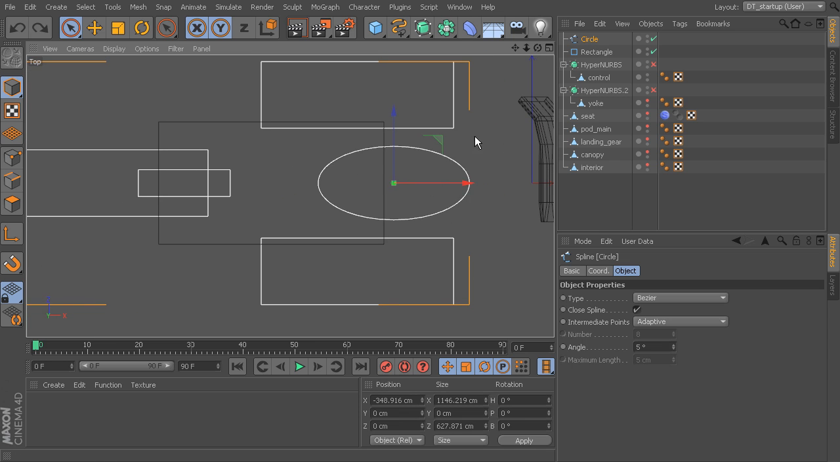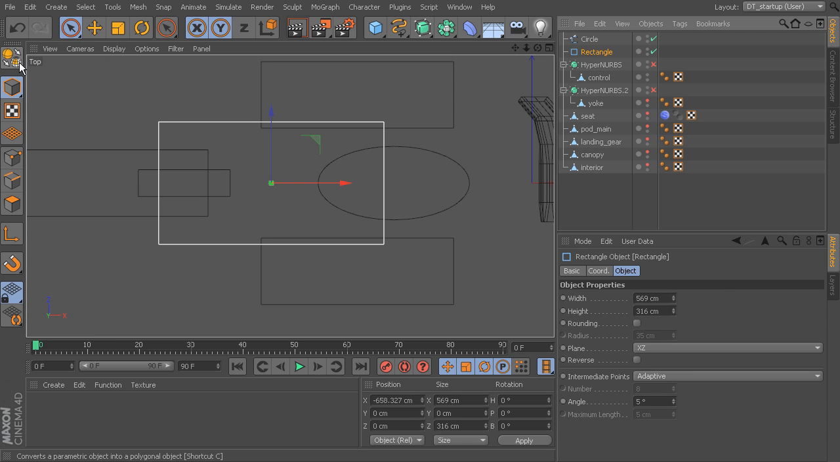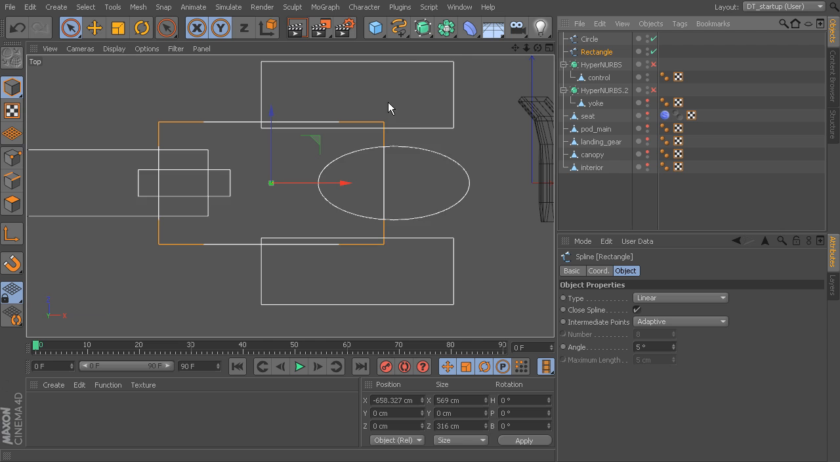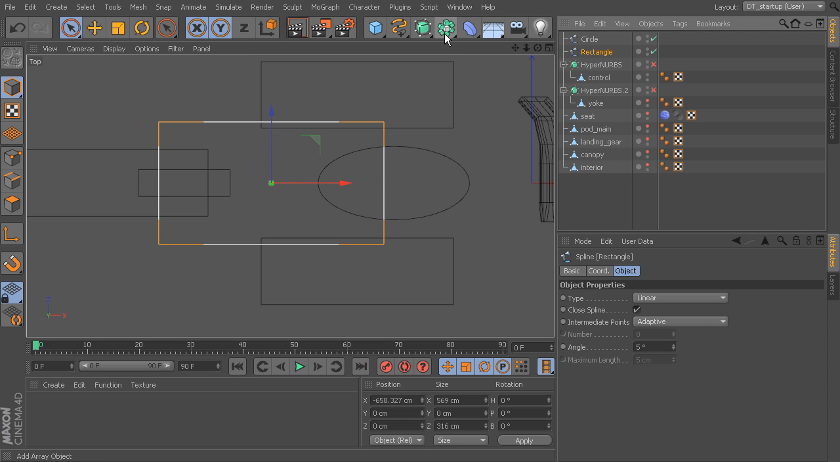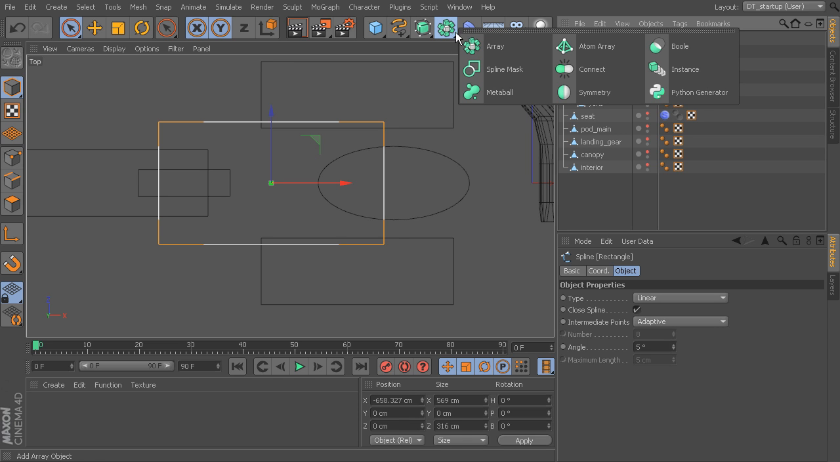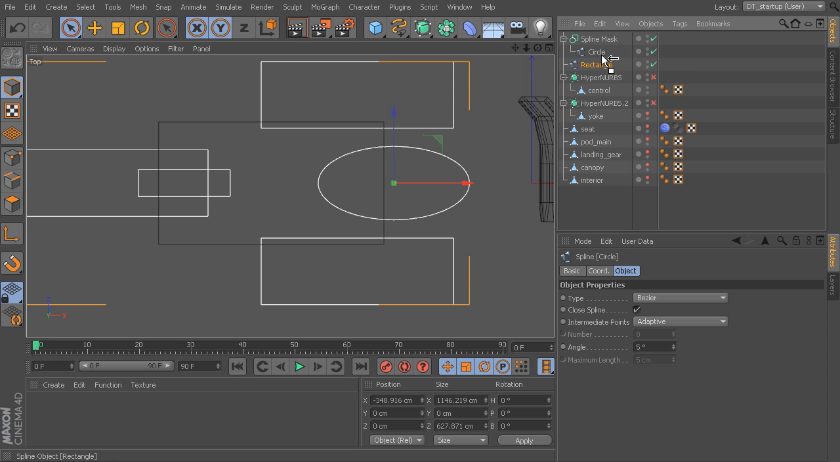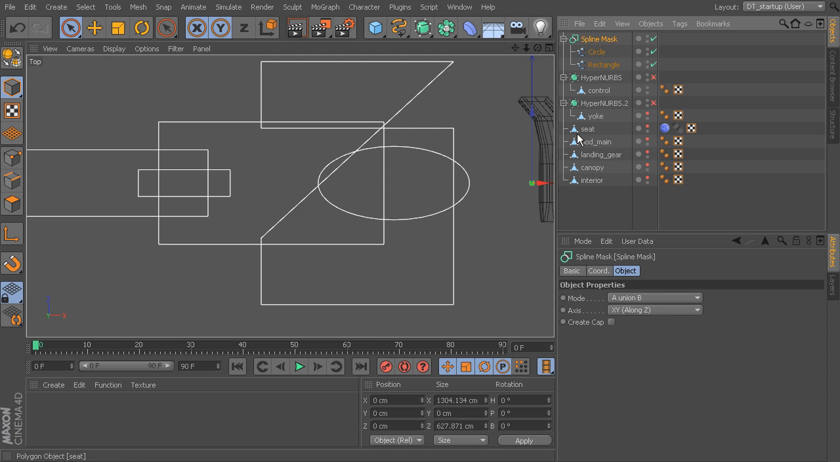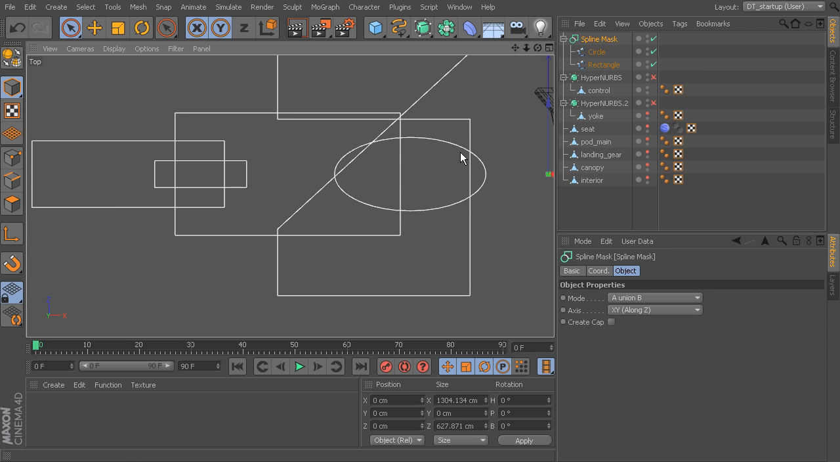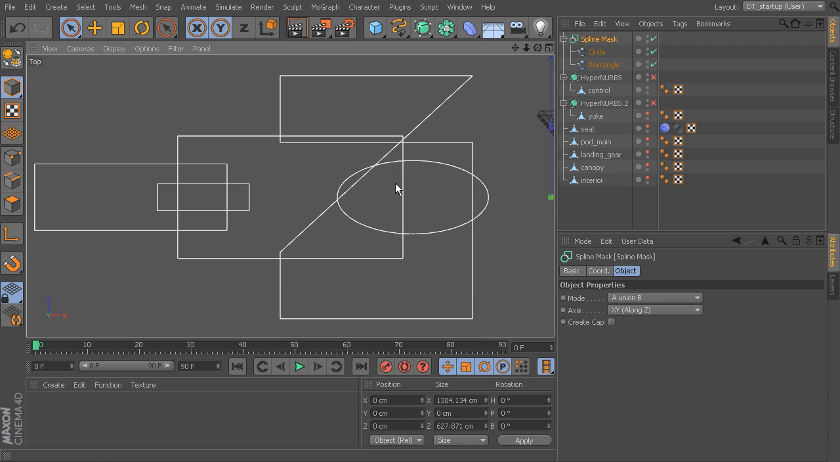All right, so let's convert this spline, and now to start to cut out the splines here, we want to use something called a spline mask. So under our generators, you can see the spline mask here, so we'll add that to our hierarchy, and then we just want to drag both of these splines underneath the spline mask. Okay, so let's see what's happening here. It doesn't look very good right now.